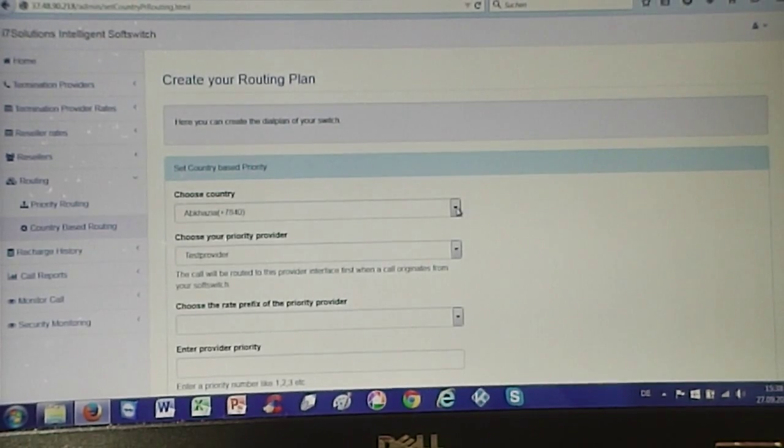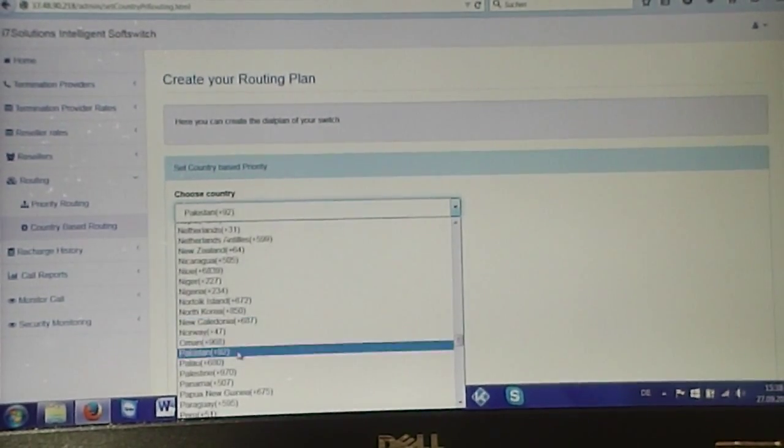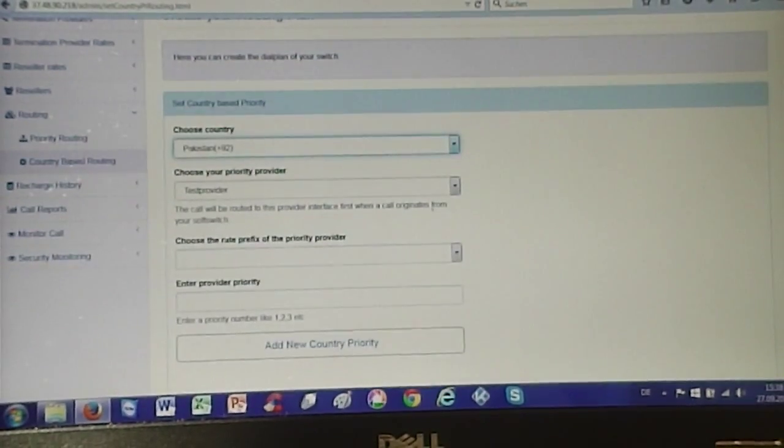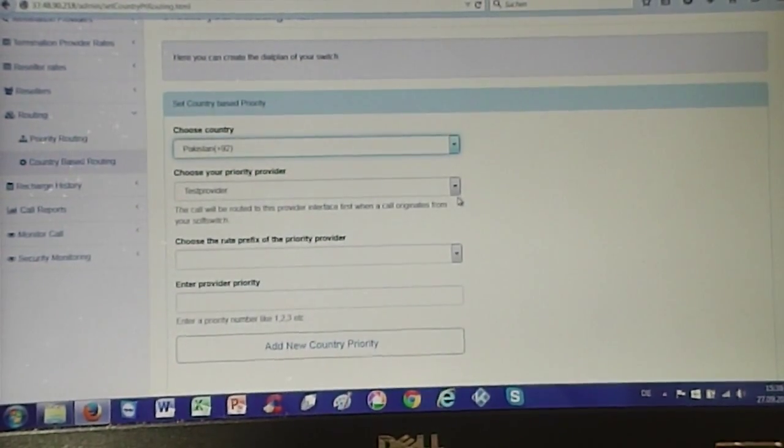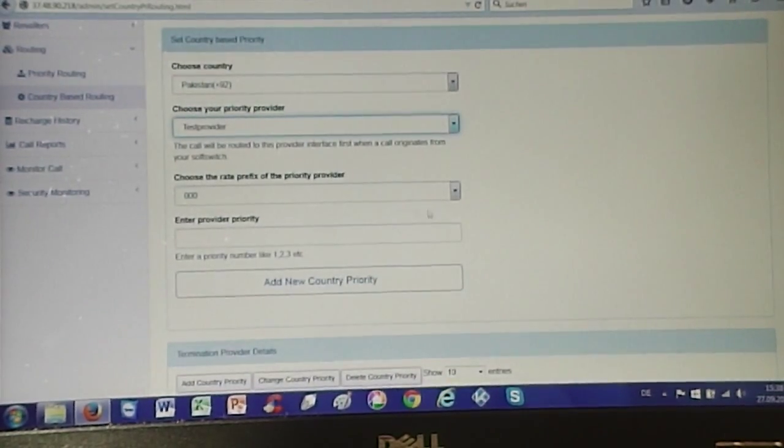your country, like any country, whatever you want, and then you have to choose your provider, and then you have to choose your provider prefix, and then you have to enter your provider priority.